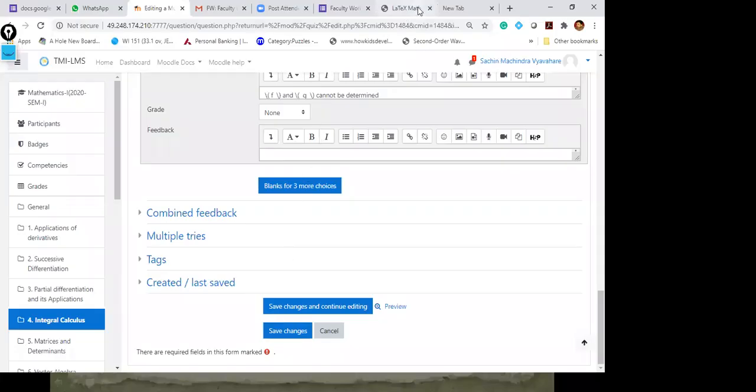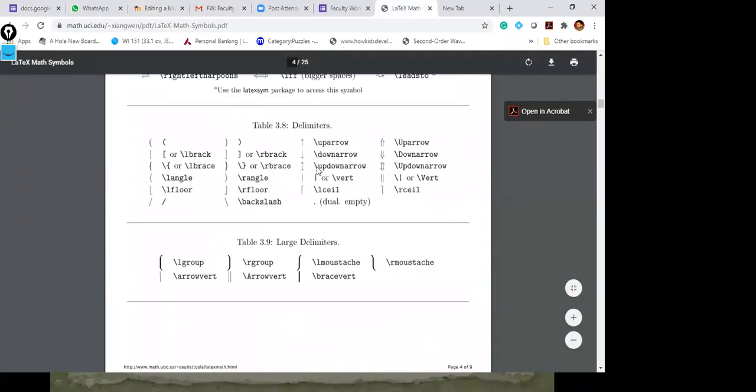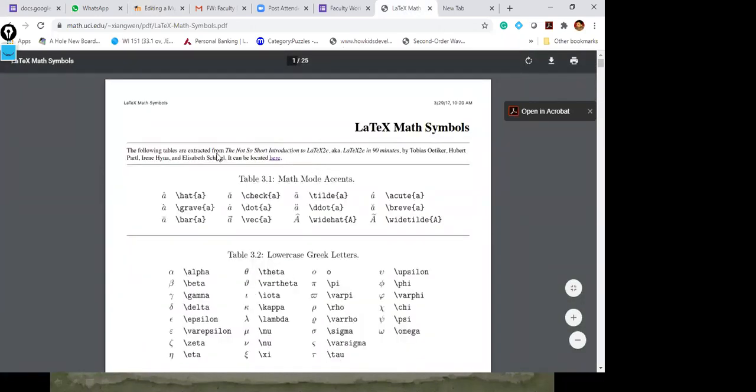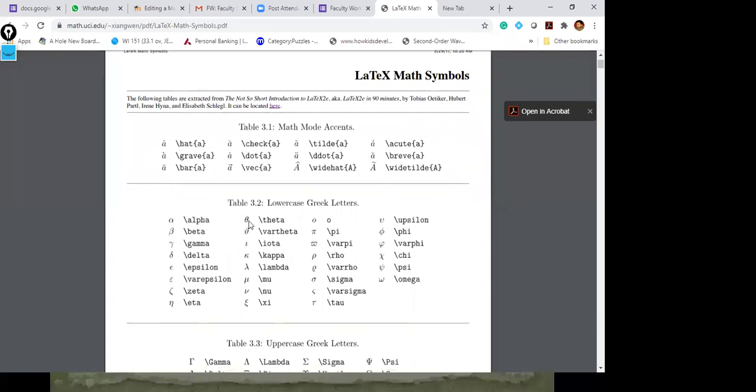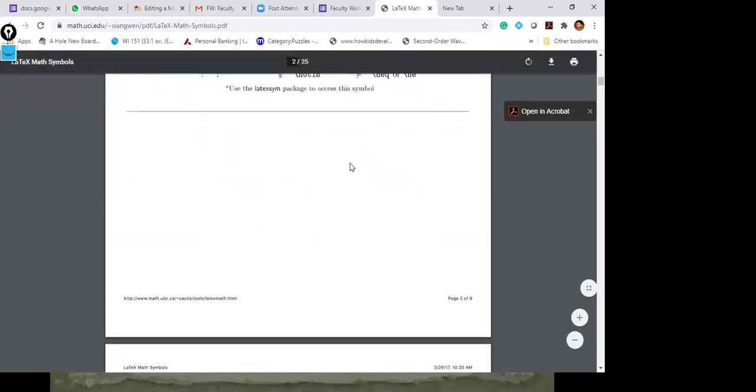So this is that PDF that I showed. For all symbols, if we want a hat, we should write backslash hat and then a in curly brackets. So that way, in the curly brace a, you can get this reference there.